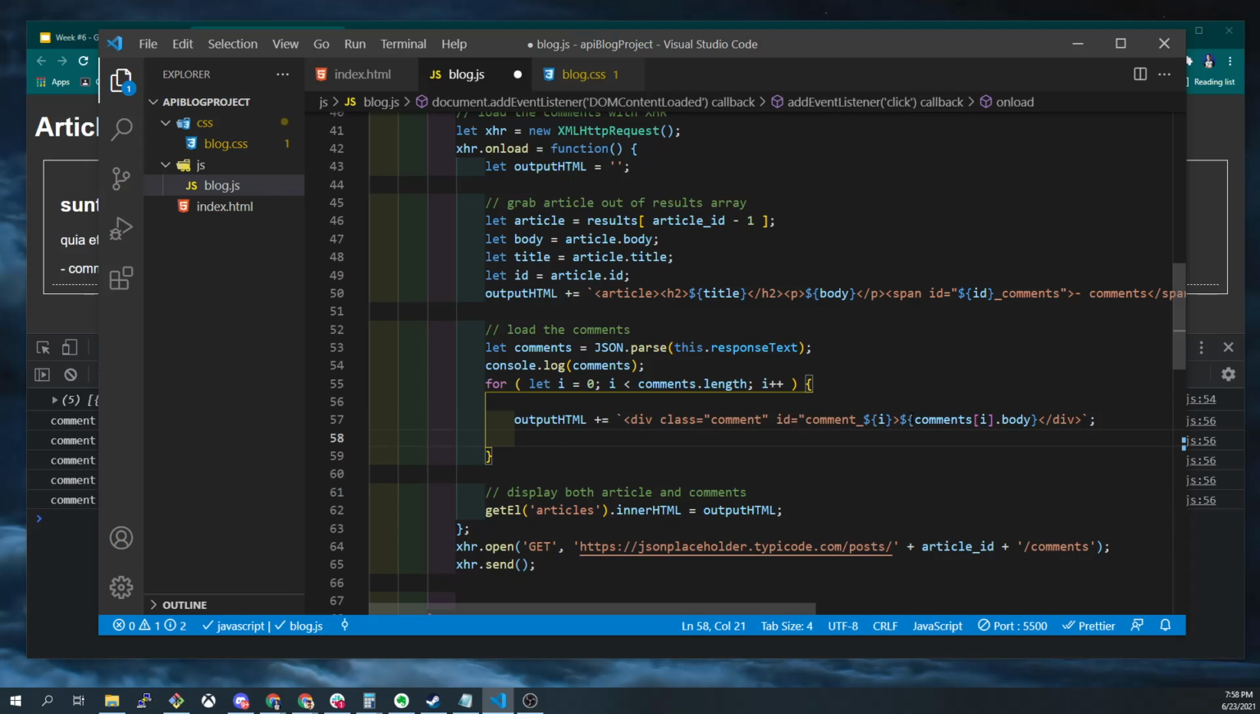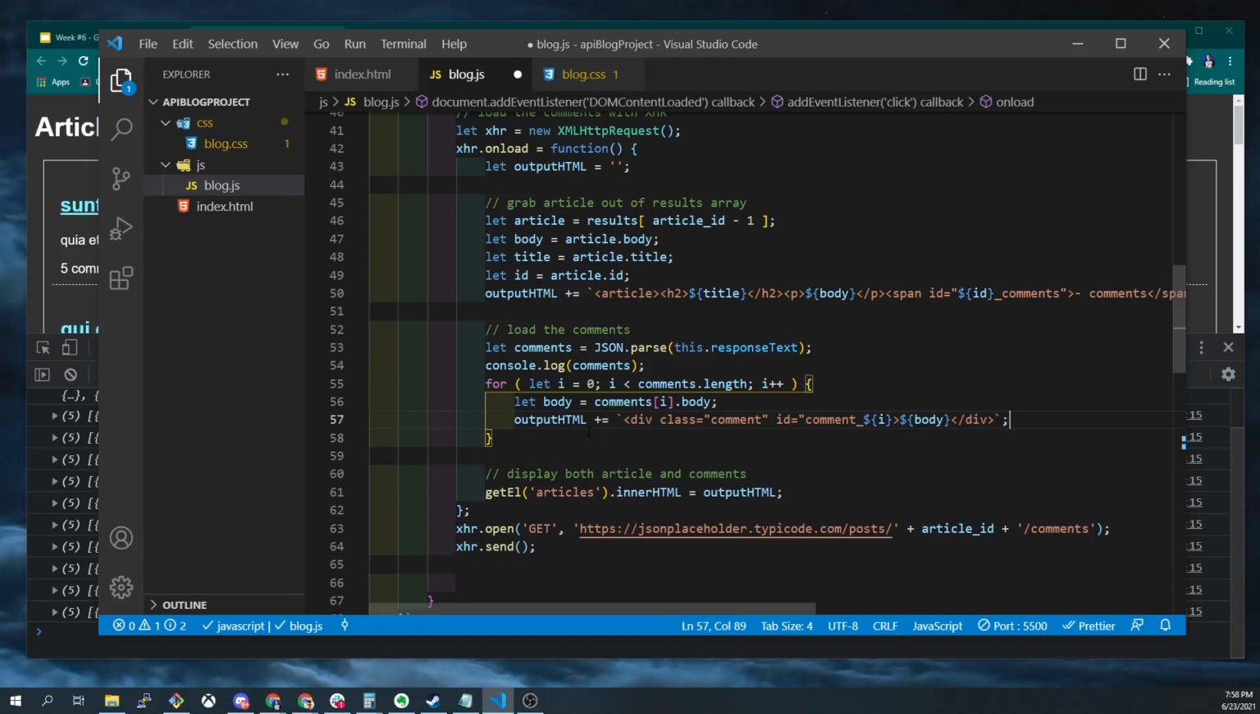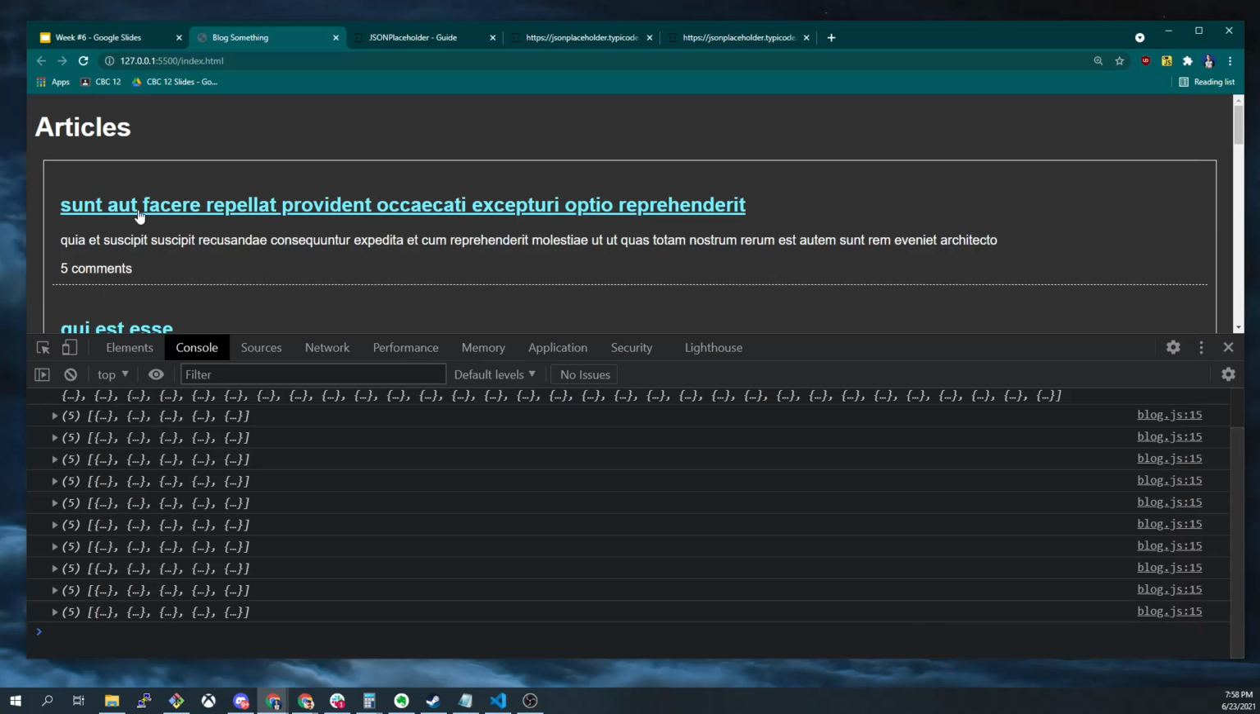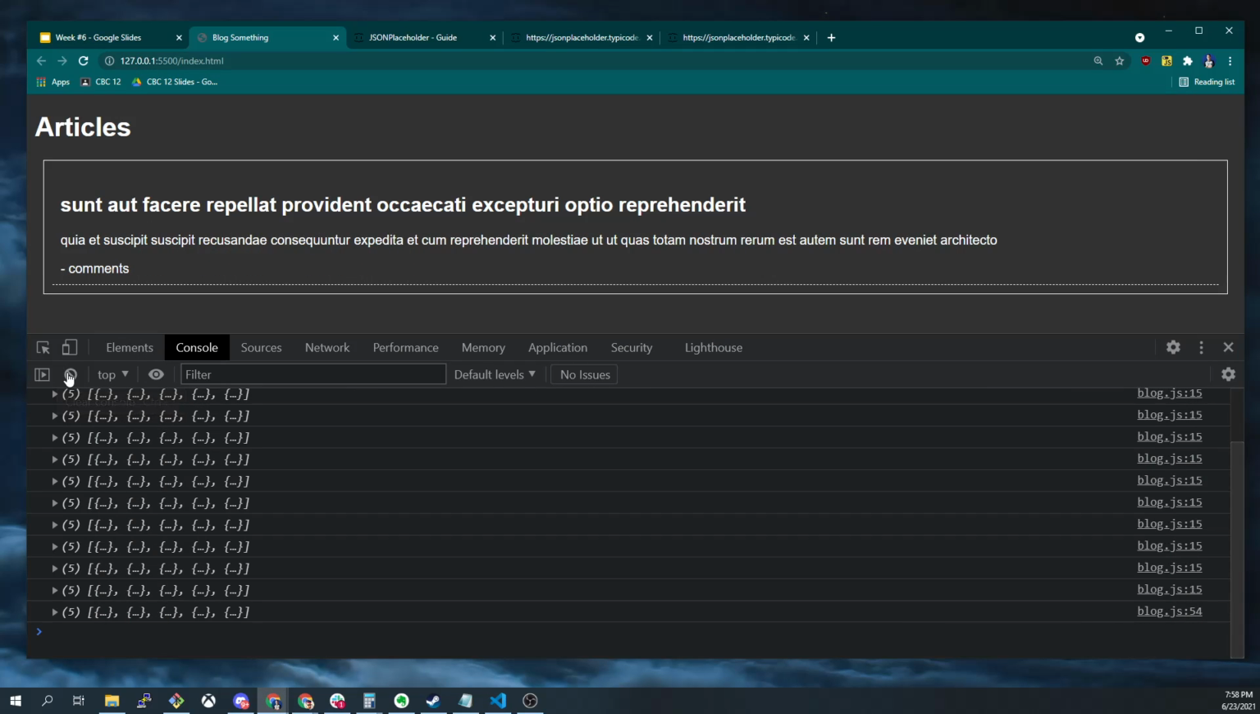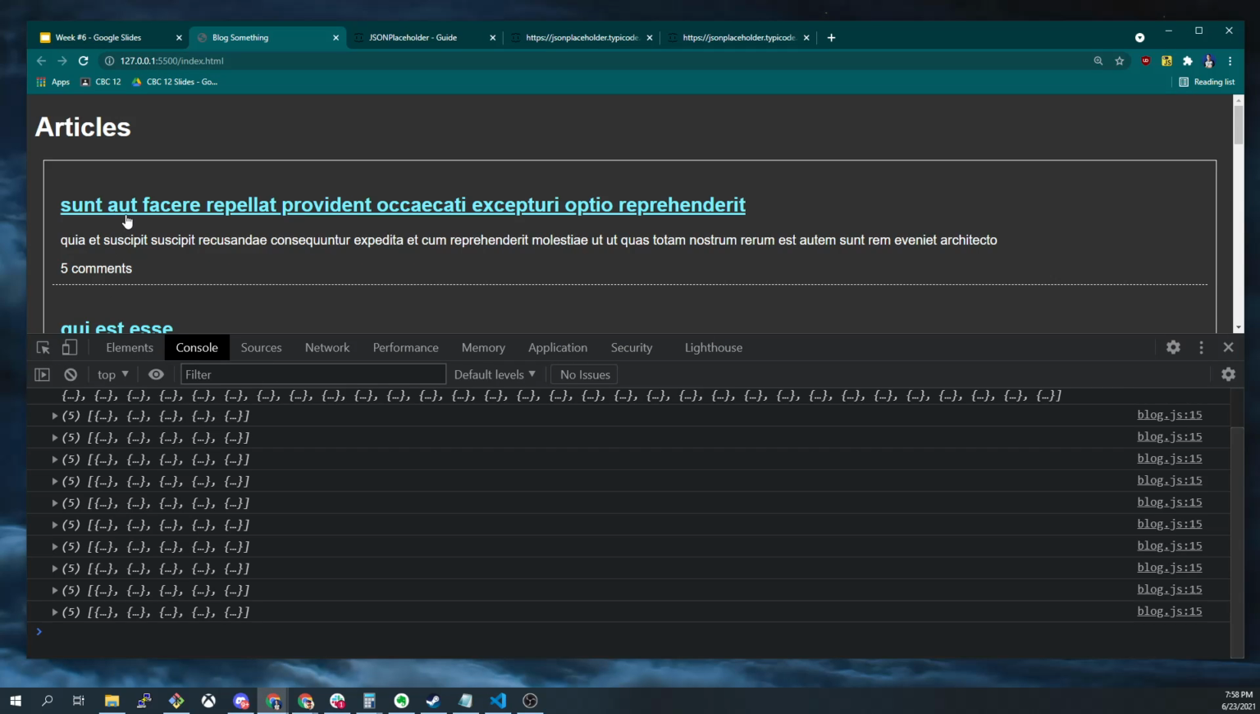Maybe this is incorrect? Let's just make this a new variable. Let body equal comments[i].body, and instead of this, we'll say body. Maybe it doesn't like arrays in there for some reason. No, still not working. That's weird.